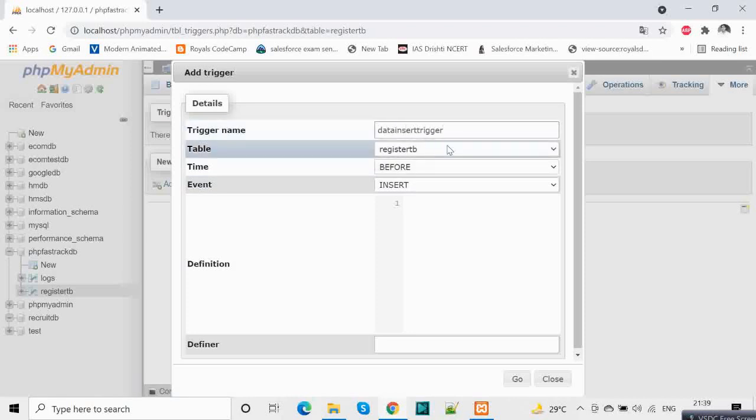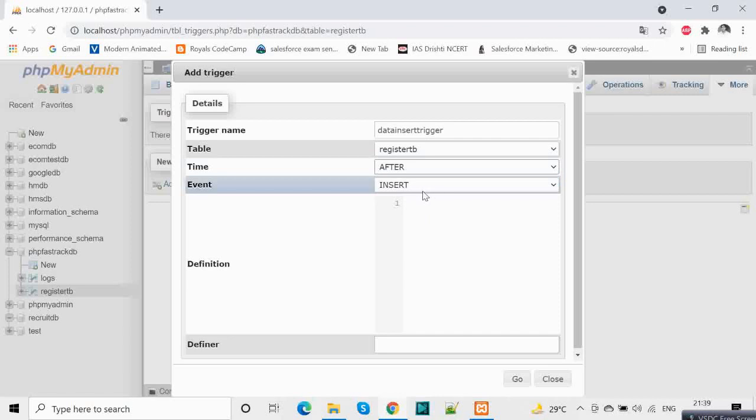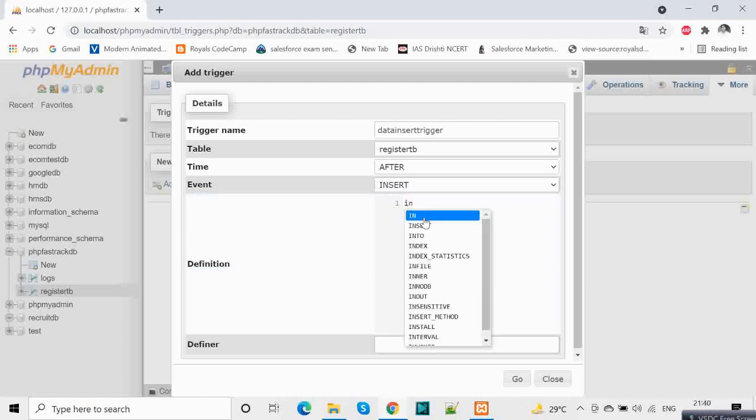data insert trigger. This is our trigger name, and on which table the data is inserted it will trigger. It will be register TB in this case. When will the trigger happen? After, in this case, because we are inserting. And the event can be insert, update or delete. In this case it's insert. Now it's pretty much like writing a query.